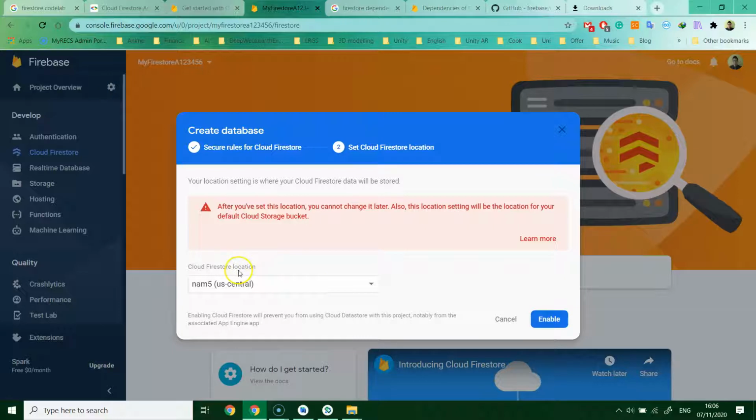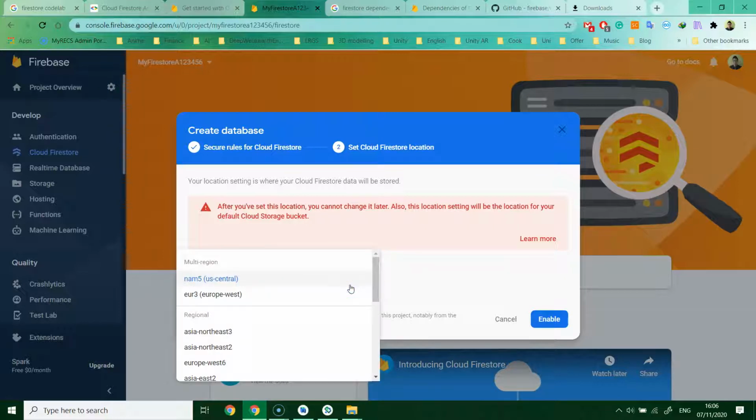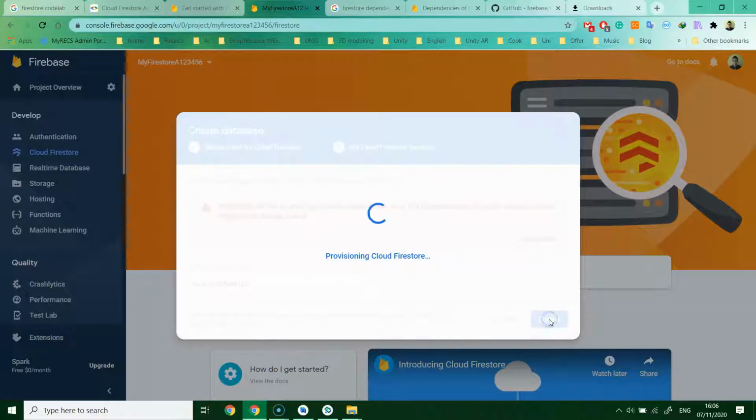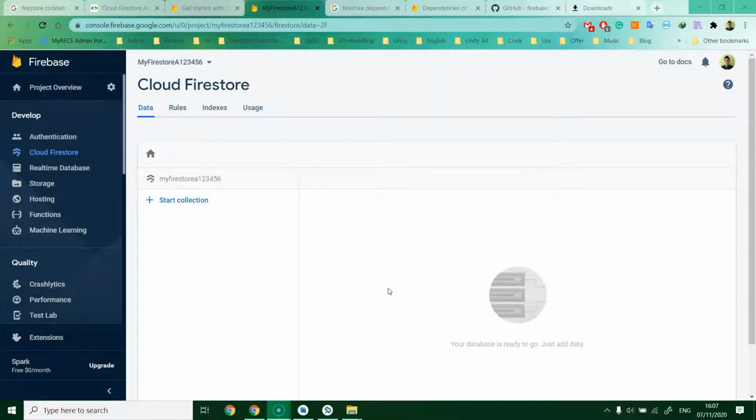And then select the Firestore location. For us, we will select the Southeast Asia location and then enable it. Wait for the process to finish running. After it finishes running, you're going to see the page.